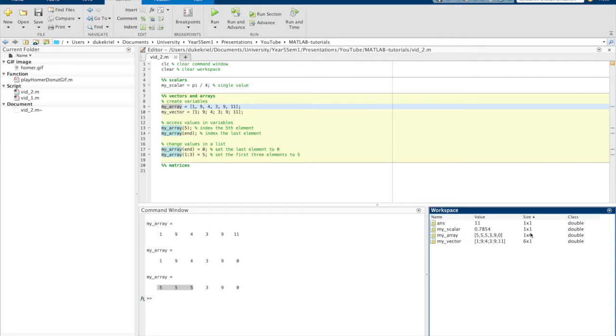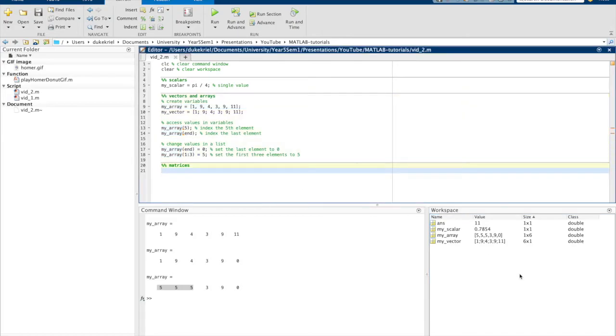So my array is 1 row, 6 columns. My vector is 6 rows, 1 column. Matrices have 2 dimensions. So they're multiple rows and multiple columns. And they can be larger than that. They can be 3-dimensional, 4-dimensional, but we're just going to stick to 2-dimensional at the moment. Multiple rows and multiple columns.